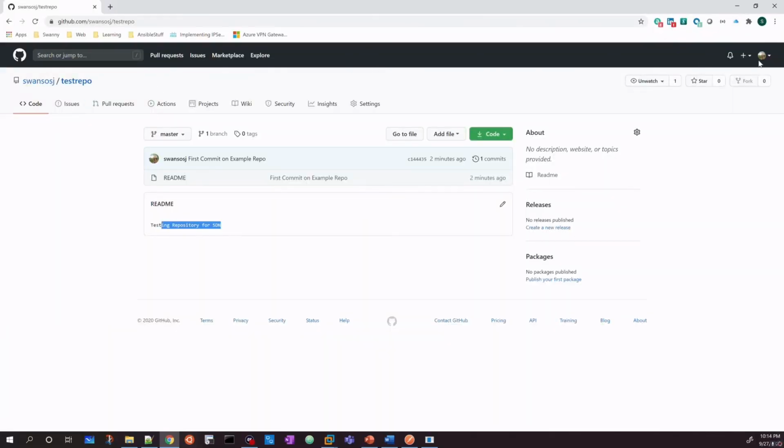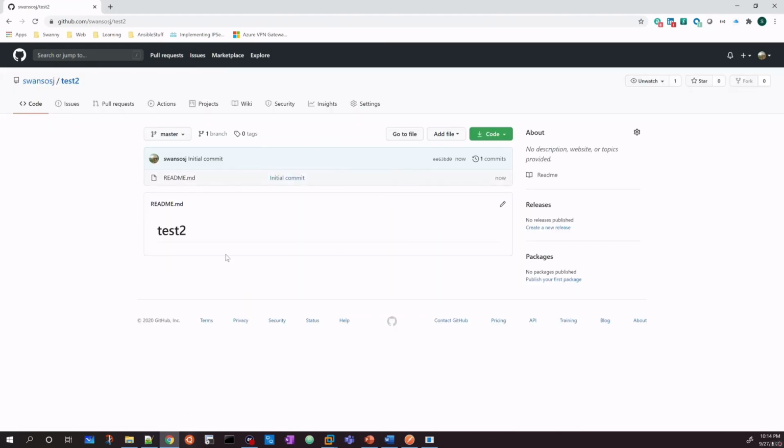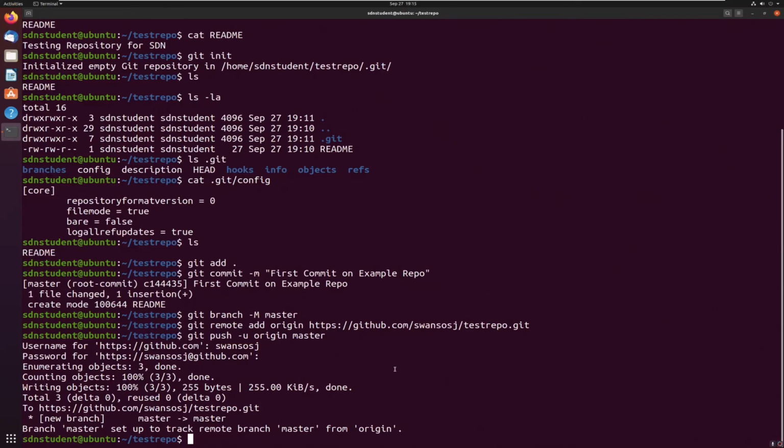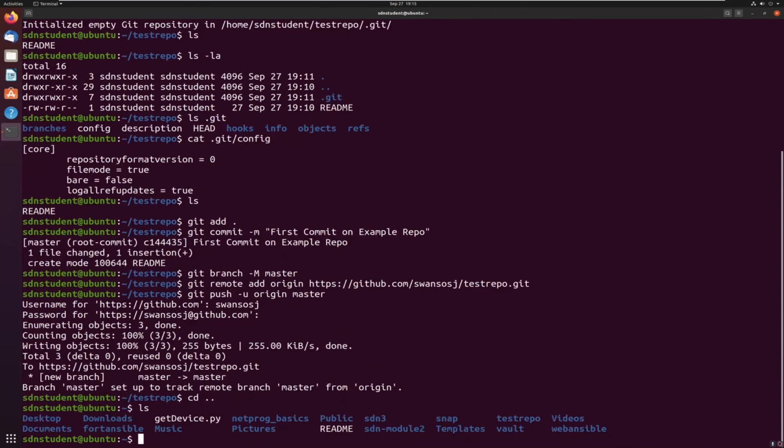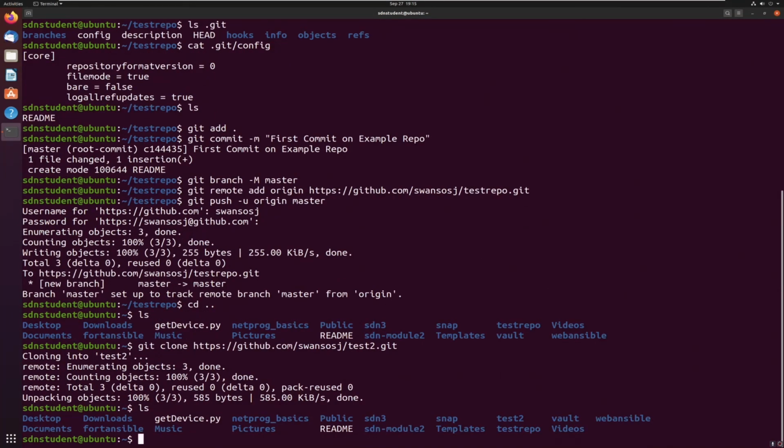So I will go back to my repositories, and I'll create a new one. We'll call this test2, and we'll go ahead and just add the README file, create the repository. Here it is, and then I can just come in here, grab the URI, and I can clone it. I'm going to get back out of here. List, you can see it's not there. Git clone. It is cloning, list, and now I should have test2, which I do.